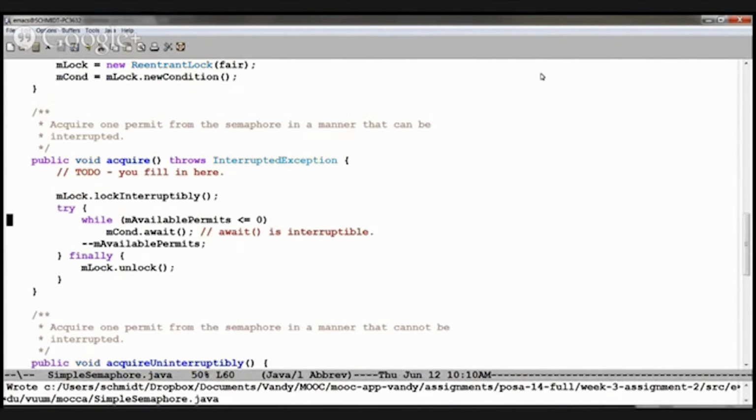So that's not an issue. Now let's talk about how we're going to wait if we don't have permits. Keep in mind that my implementation here allows negative permit values in the constructor. So in that case, we have to go into a try block, and while the number of available permits is less than or equal to 0, we have to wait for the permit to be incremented to the point where it's not less than or equal to 0.